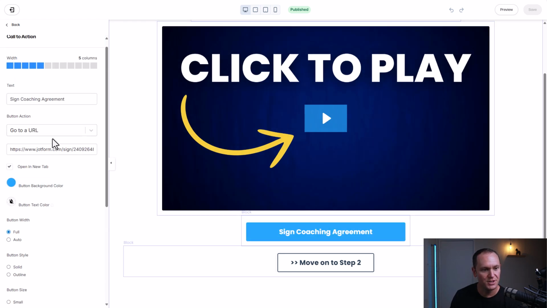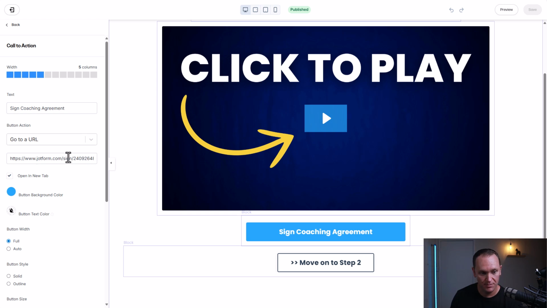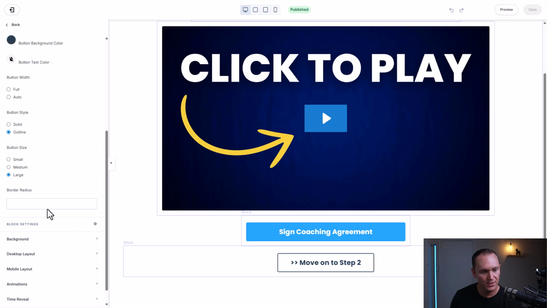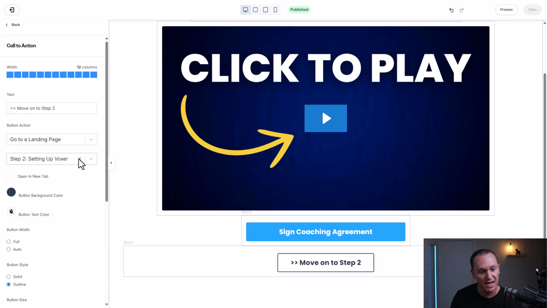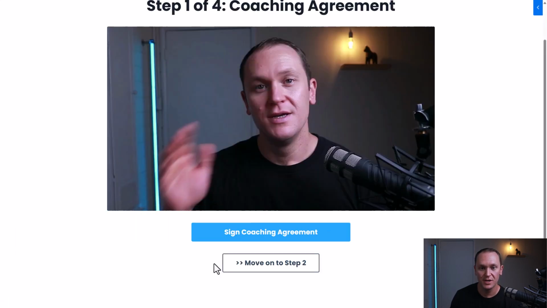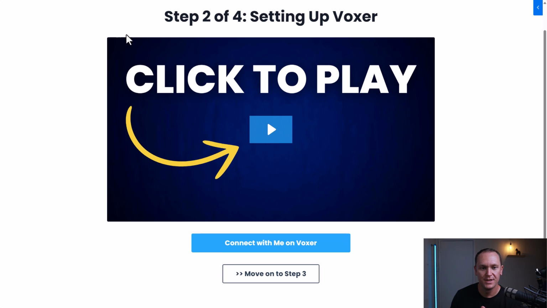What it looks like is you click here and you will see button action. This one is going to go to my JotForm that I have, or if you use the other one, DocuSign, that's a great one too. The second one I made is outlined right here. And then they can set up Voxer. It goes to another landing page called Set Up Voxer. So we click on this one, and then boom, setting up Voxer.